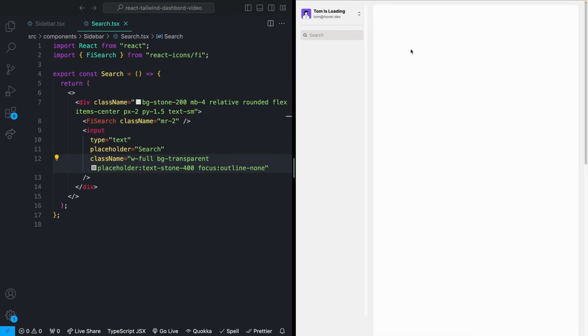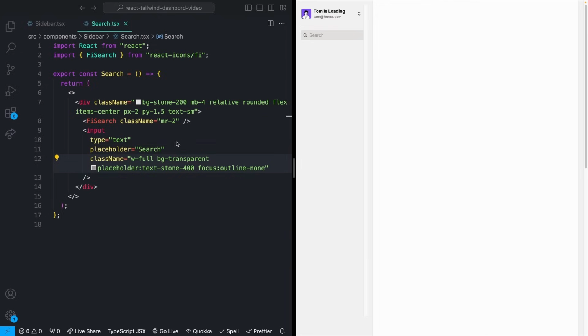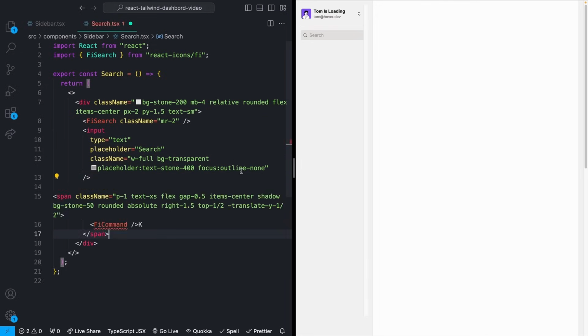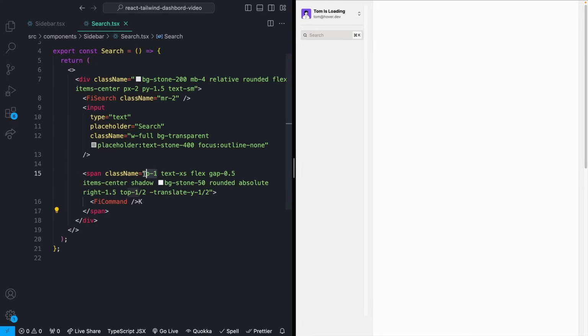And then finally, we just need a little menu opener thing, like they have a little slash here. I want to use Command K, and we're going to get to how we're actually going to set that up, because we're going to create the menu as well in a second. But it's going to look something like this. Again, we're just going to be using React Icons. So I'm just going to use a span tag, a little bit of padding, text of small, flex, a little bit of gap between our elements here, items center, tiny little bit of shadow.